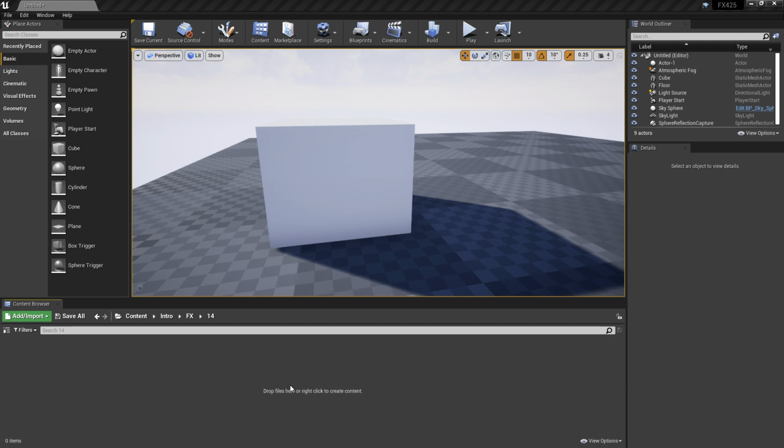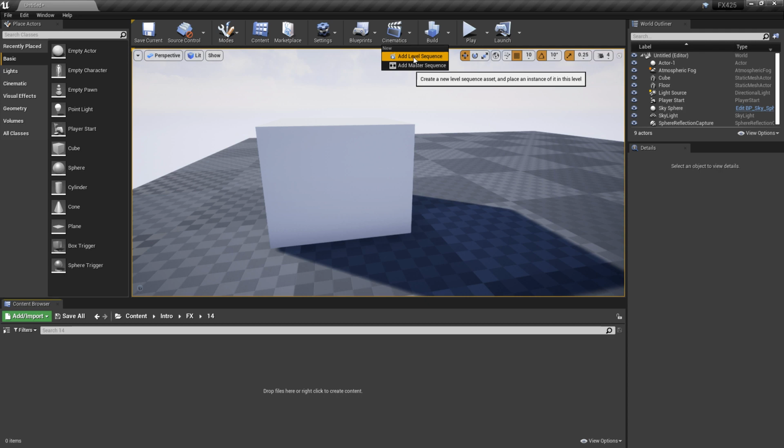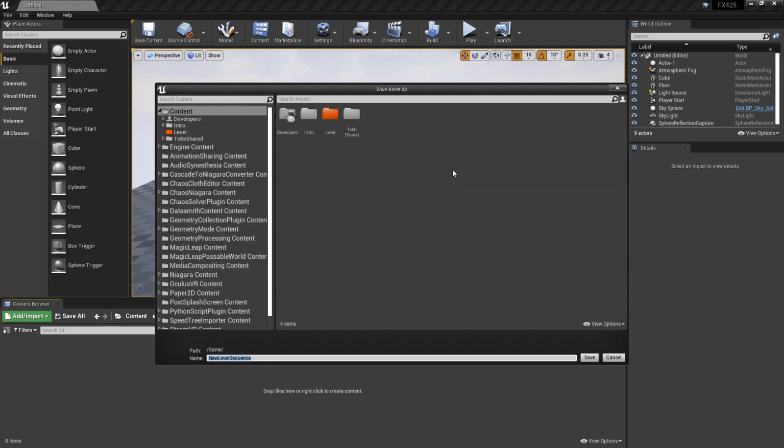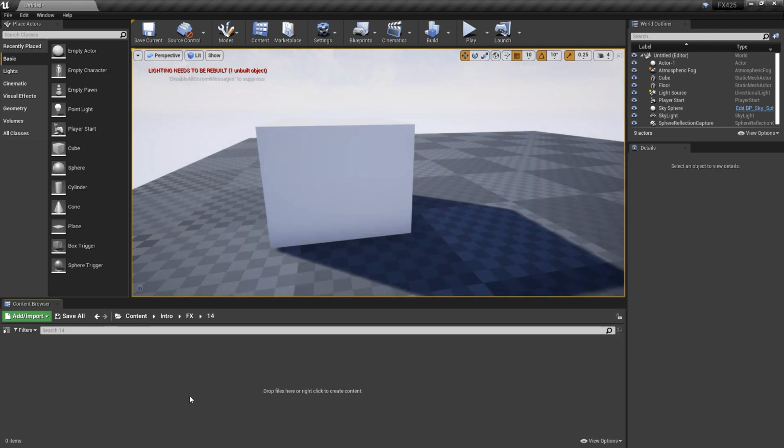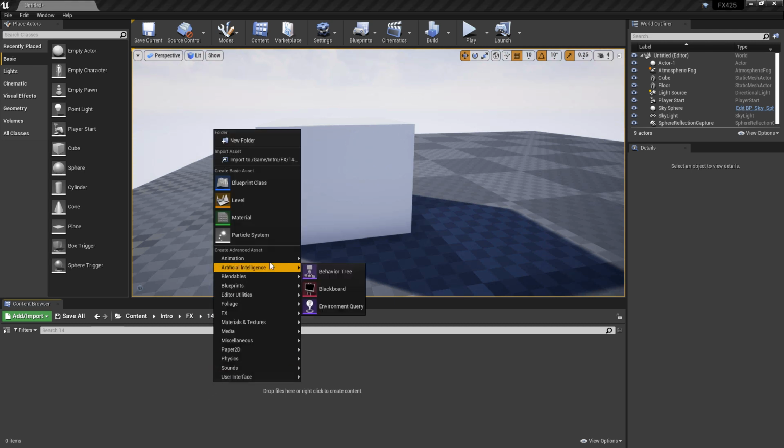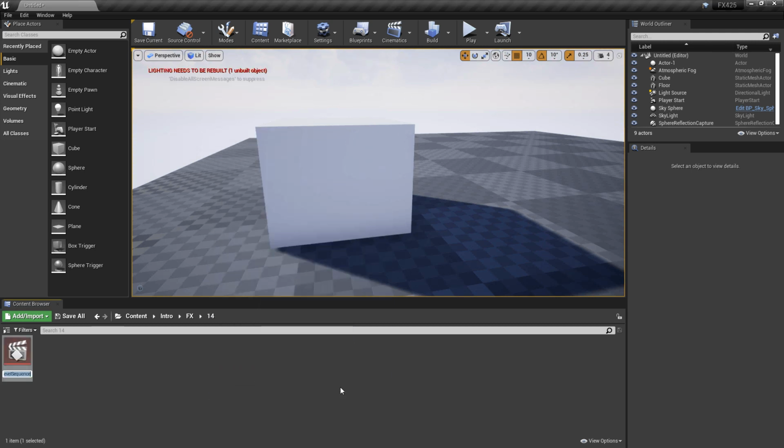So there's two different ways that we can create a level sequence. First way is by going up to Cinematics and choosing Add Level Sequence, and then you choose where you want to save it. And then the other way is by coming into your content browser, right-clicking, and going to Animation, Level Sequence. From here, you can give it a name, something like LS, and then whatever you want.